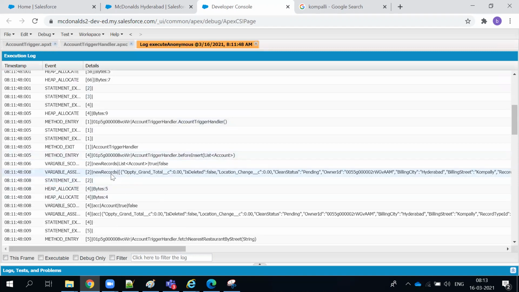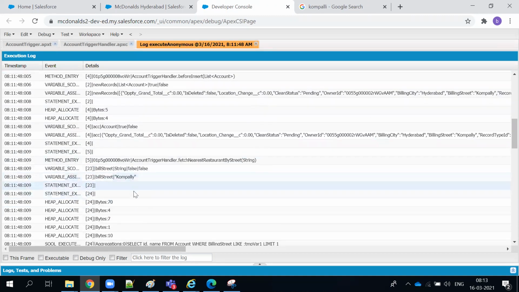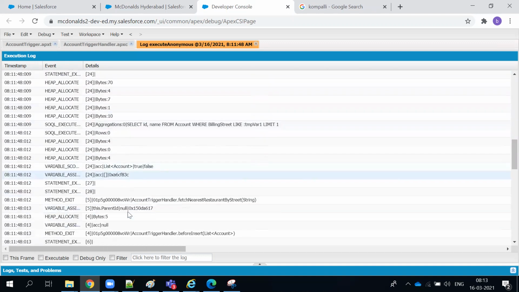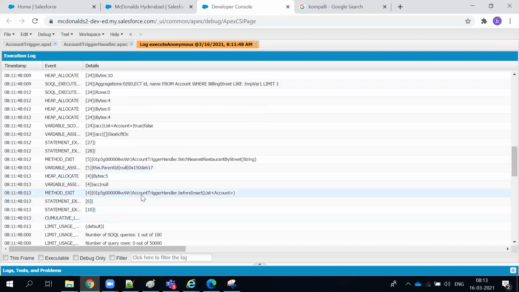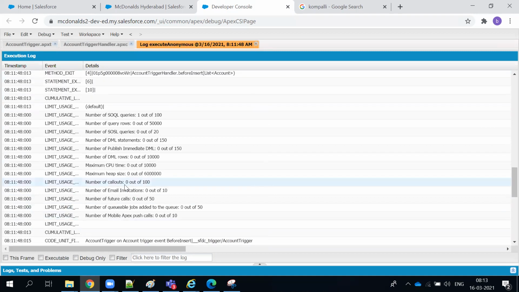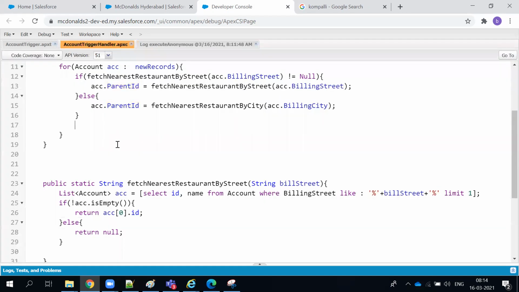See the new record which is flowing in. We are giving billing city as Kompally. The Kompally is not found here. So then that parent ID was null, of course. So then it didn't go to the next. Oh, crazy. This didn't go to the next line. How come?